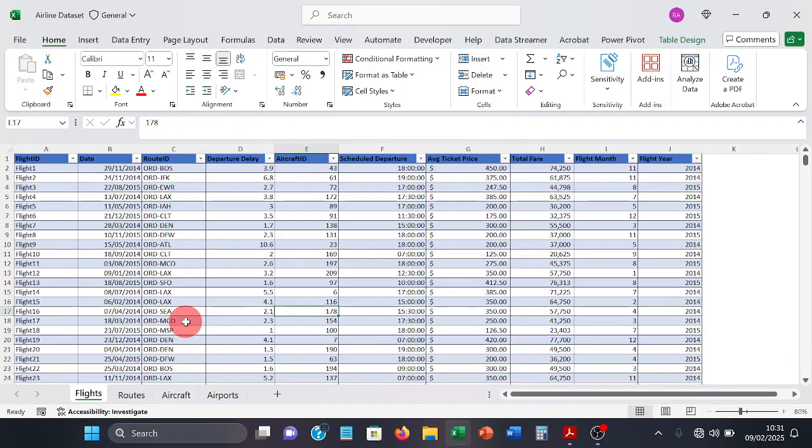So for you to analyze this data, you need to create a data model and then create a relationship. You can't start analyzing it this way because all these are not in the same table. We have different tables and they are not in the same worksheet. So you need to create a data model in your Excel workbook, and that will give you the ability to analyze your data.